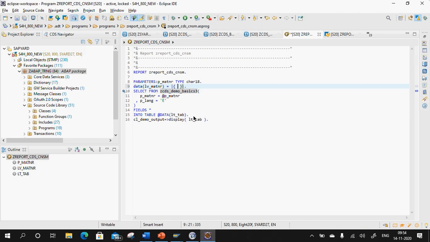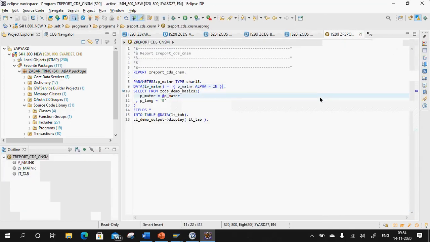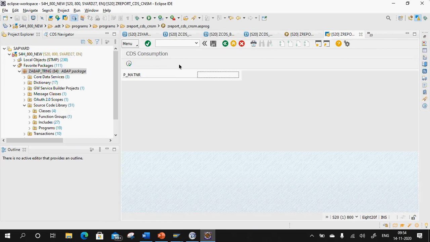Now here p_matnr alpha equals to in, or you can use a conversion exit alpha input to add the leading zeros. So control and F2, control and F3. Now activate the same. Once you activated the same, let me close this. Now let us run this program once again. Let us do an F8 on the same.